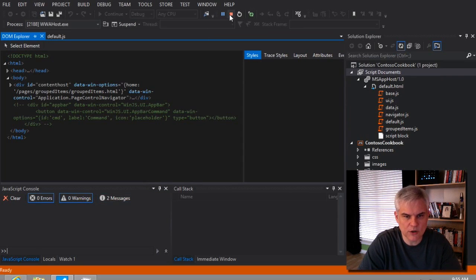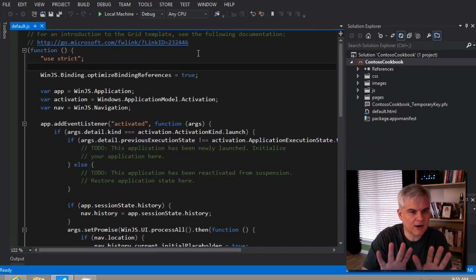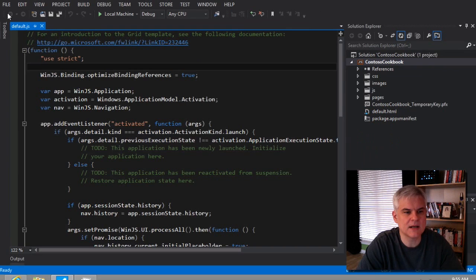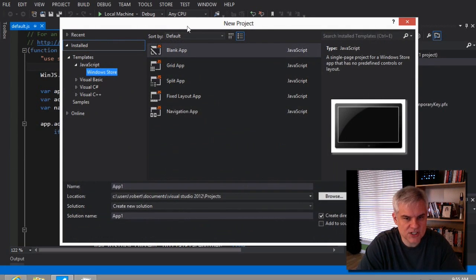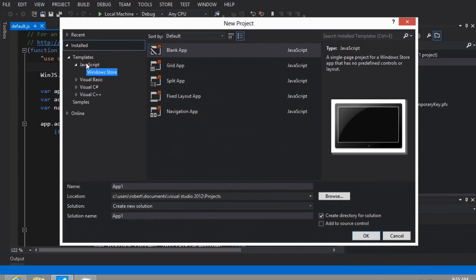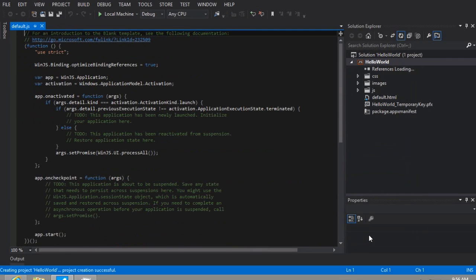And just to see this kind of working, what I want to do is put our Contoso Cookbook on the side for just a moment. We're going to create a little sandbox to play in. So I'm going to go File, New Project. In the New Project dialog, I want to make sure that I have JavaScript Windows Store templates selected on the left. And then this time I'm going to choose the blank app template in the center and rename this to Hello World. And we can make some changes in here and learn a little bit more about how all this works through this lesson and the next lesson.